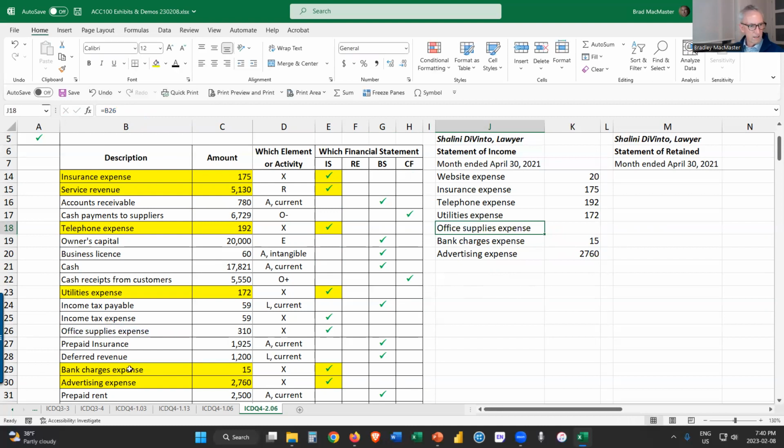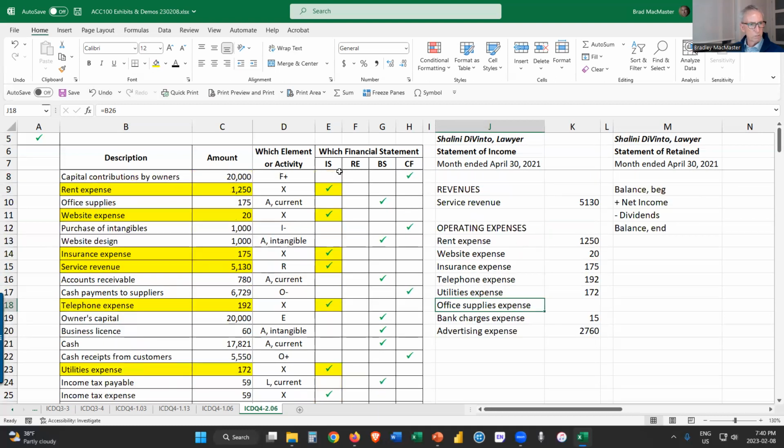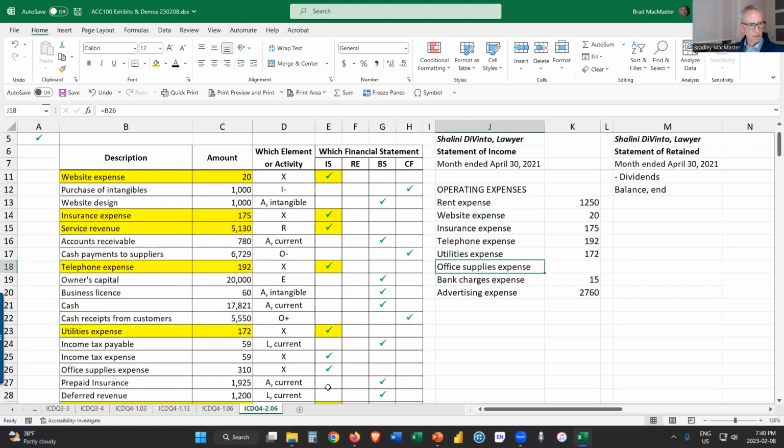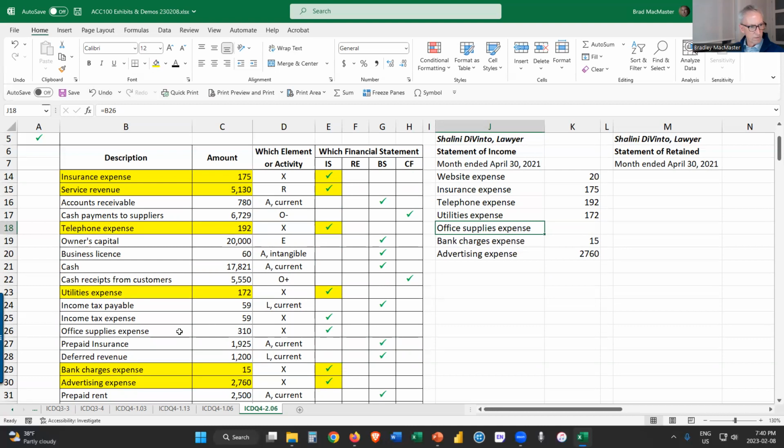Now, how did I find that? Because I was casting my eyes up this column, looking to be sure I had picked up everything, and I had missed this one, office supplies expense. So that's why this technique of highlighting is a good way to ensure you get the right answer. It's a form of checking and balancing. So the office supplies expense amount, I'll just drag this over, and it's $310.